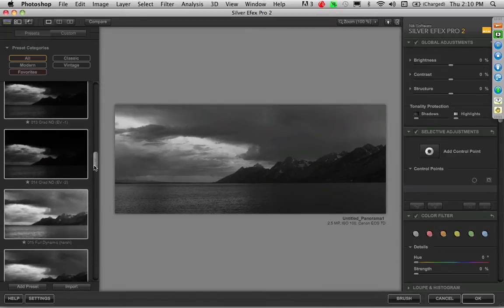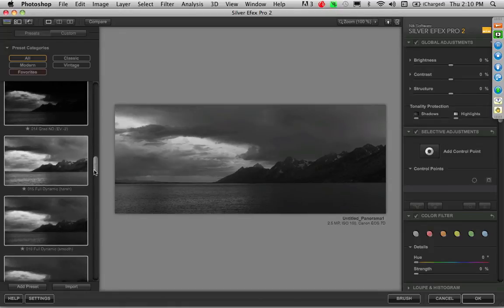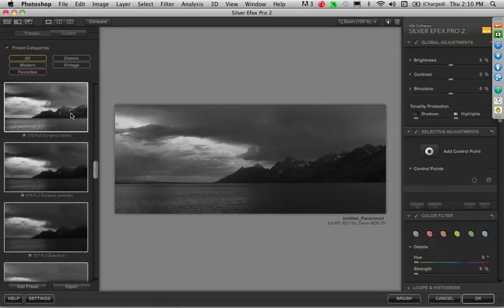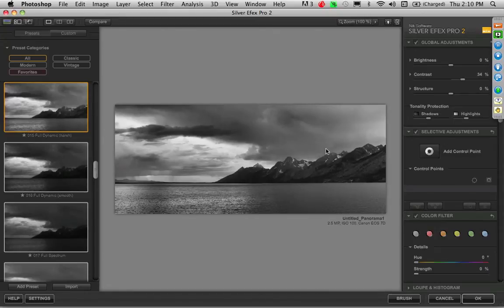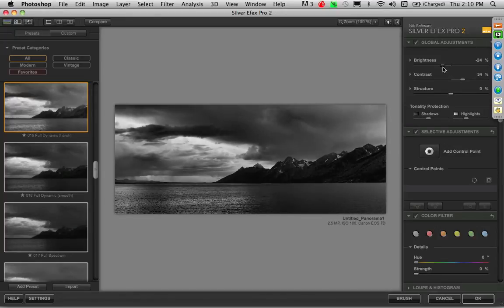I'm really concerned about the sky mostly. Let's see what this does. I'll try full dynamic range harsh. That's pretty good. And what I'm going to do is bring the brightness down, because I'm after the mood of the sky. I also want to bring the contrast down a little bit. And then I'm going to be able to make my controlled effects. So first of all, again, I drag my slider to get my circle of influence here.